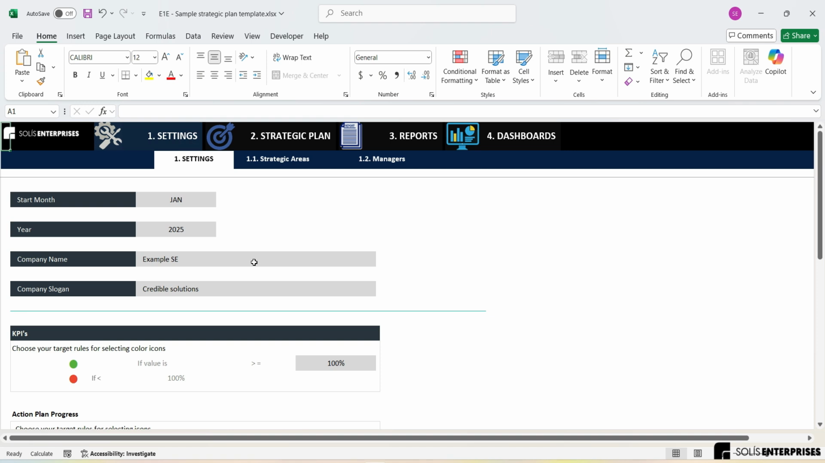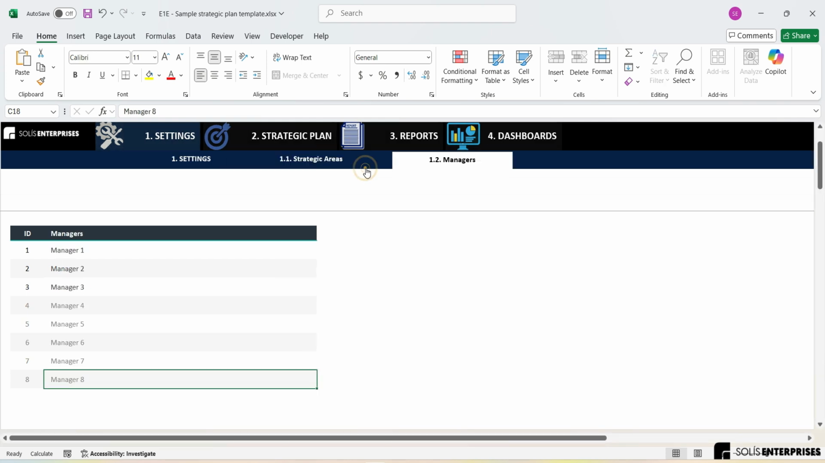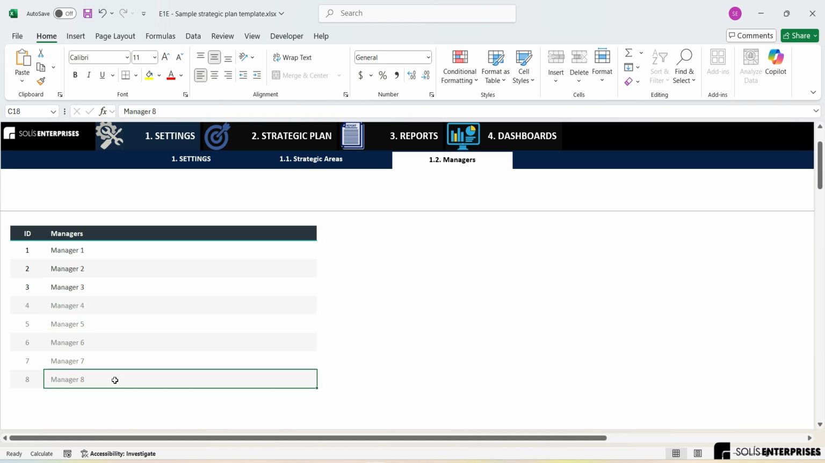Configuration. In this section, set up the spreadsheet by entering data like start month and year, company name and slogan, and configuring KPIs. Additionally, in Module 1.1 you can register your company's strategic areas. It is enabled to work with 8 areas. To conclude, Module 1.2, you're now able to register your team responsible for implementing your strategic plan. Up to 8 managers can be registered.